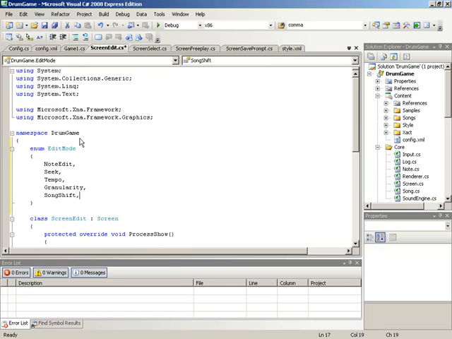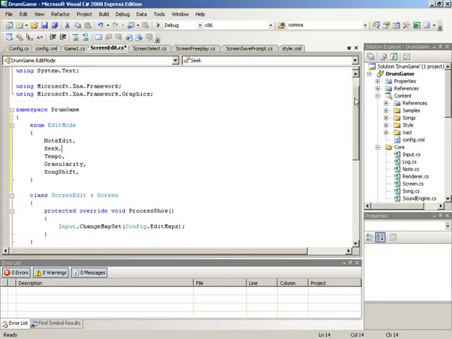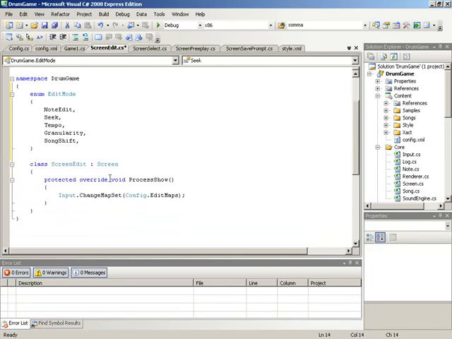So we'll make a mode called song shift. Alright, now that we've defined that these are the different types of modes that can exist, we're now ready to turn our attention to the edit screen itself.